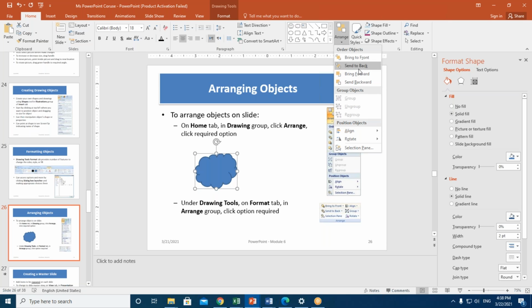And then you can control your task, alignment, rotation, bring it forward, bring it to front, send it to backwards. All these things can be done.